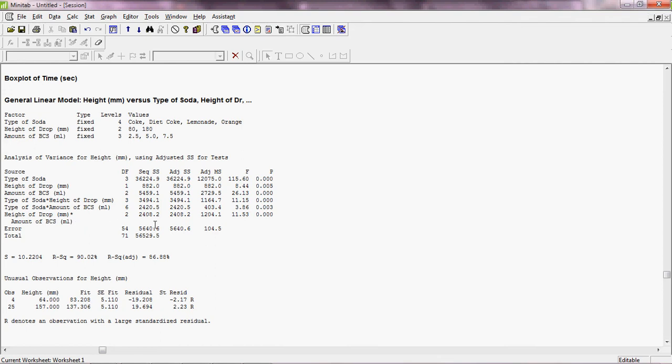We'll see how long this video gets. Then we have the R squared and the R squared adjusted. The R squared is the amount of variation in the data explained by the model, and the adjusted value has been adjusted for the number of factors and the number of observations. So this is the one that you want to look at.